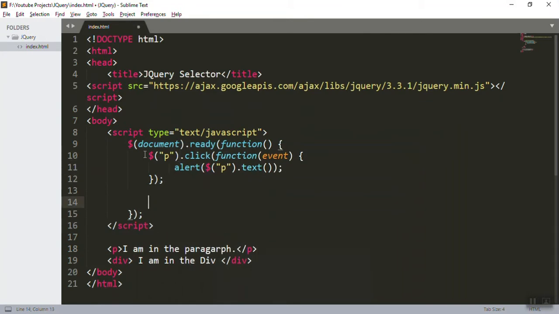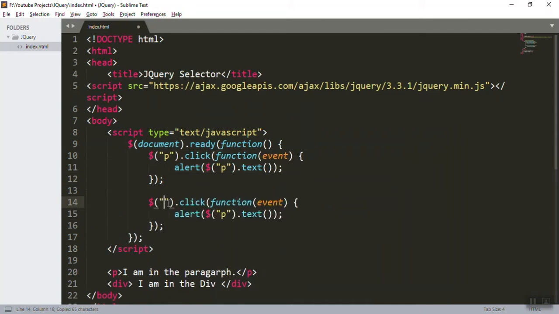It's the same with div. Copy this one and paste it here, and here you are going to use div, and this one div. Just save it and run it again. Just refresh it, and once you click here, see, I am in the div.